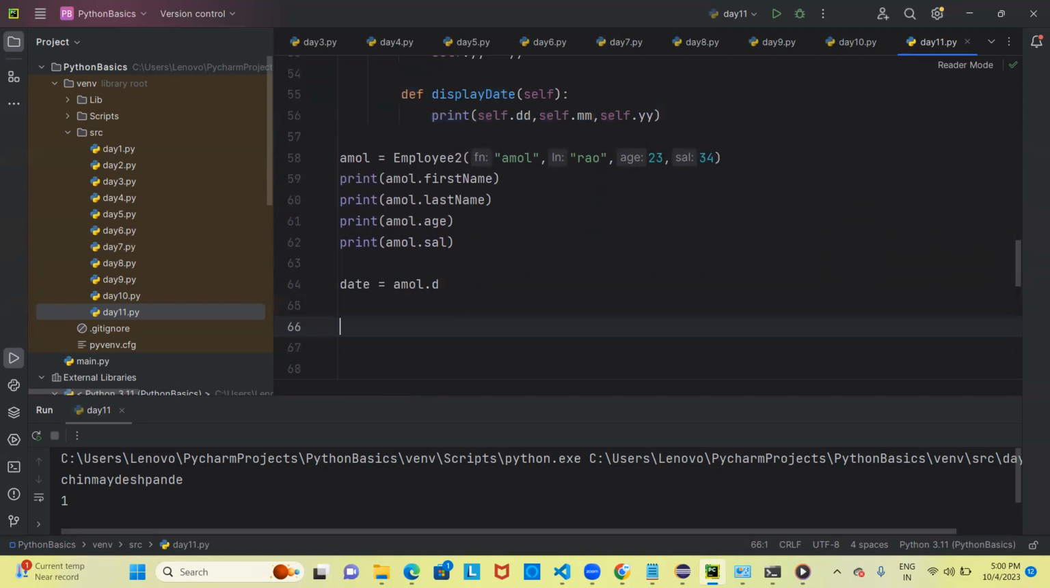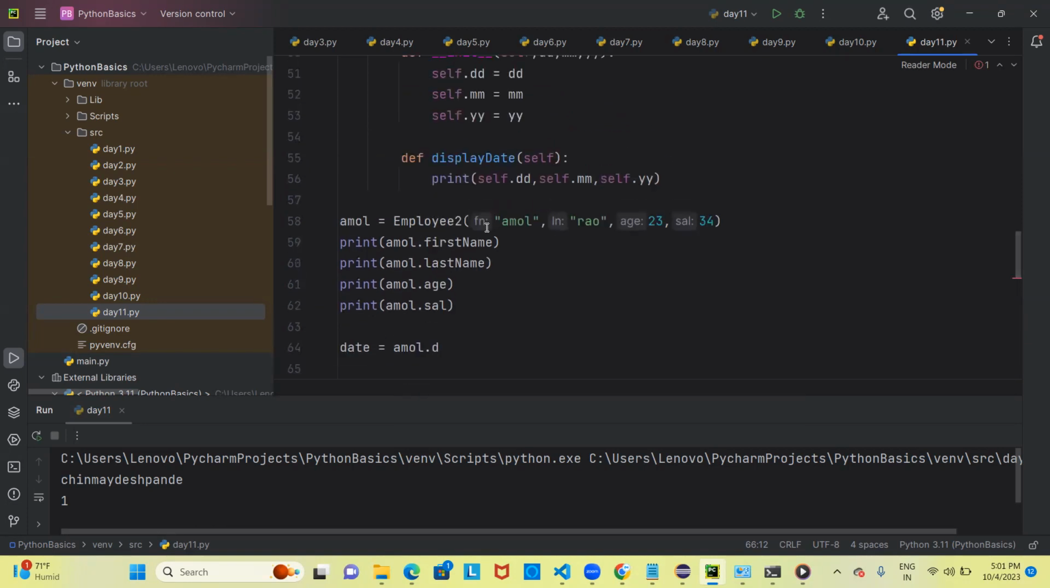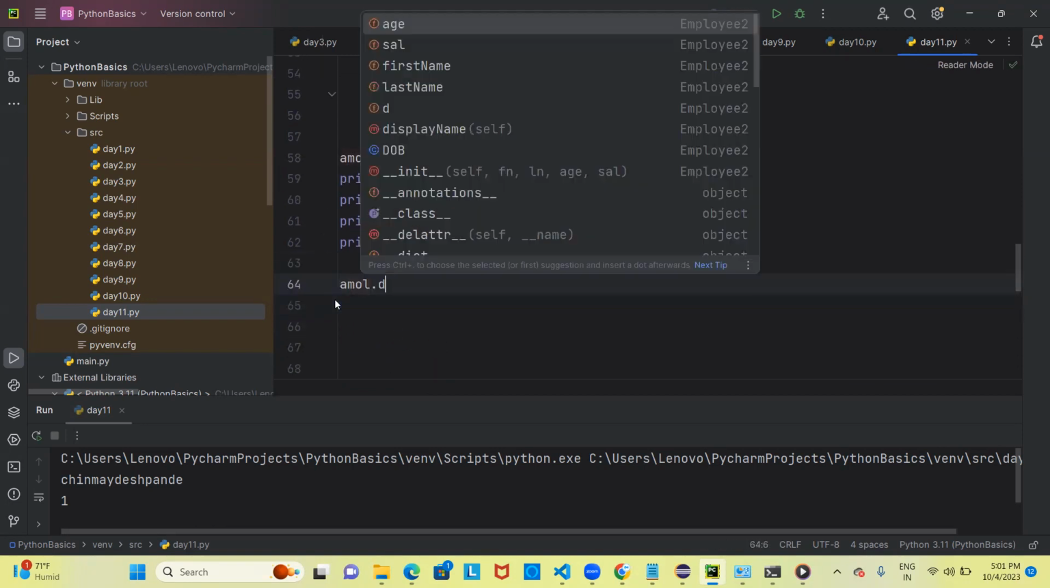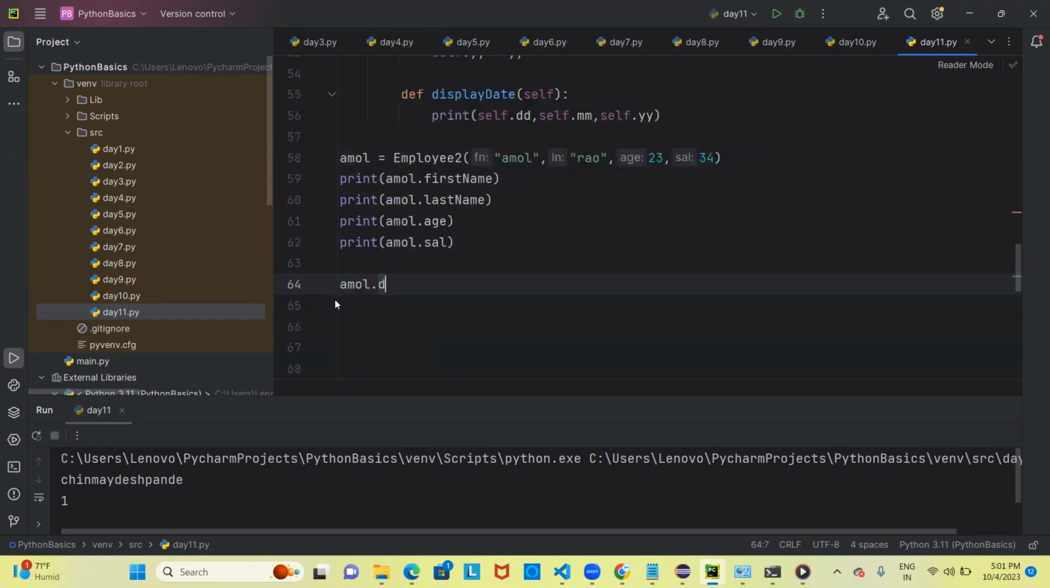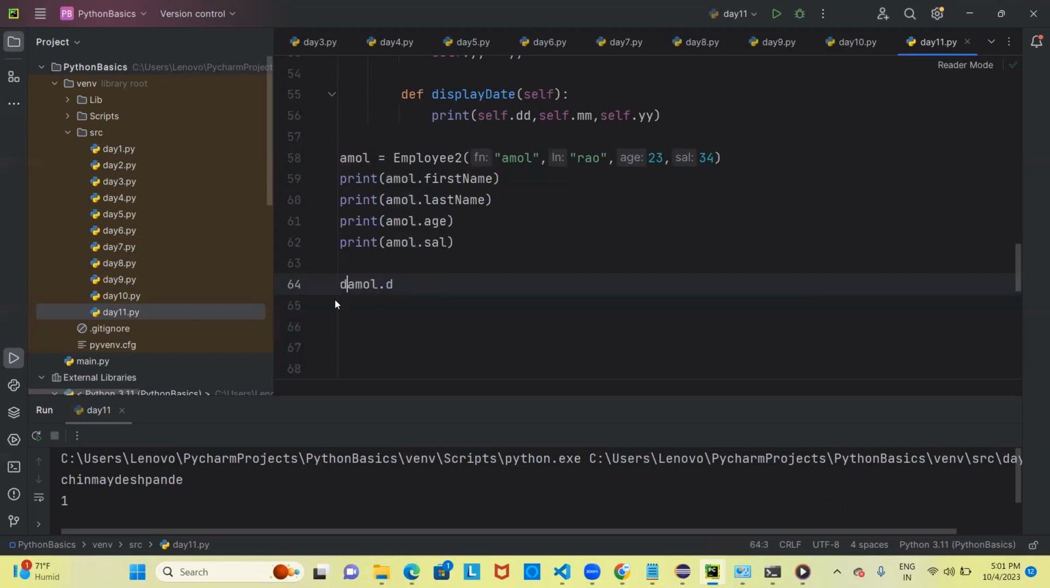So let's say for example, on this date I can access, if I just print amol.date, I will be getting the date object, the DOB object basically. I store that into a date. Well, let's try to print it first. Amol.date.